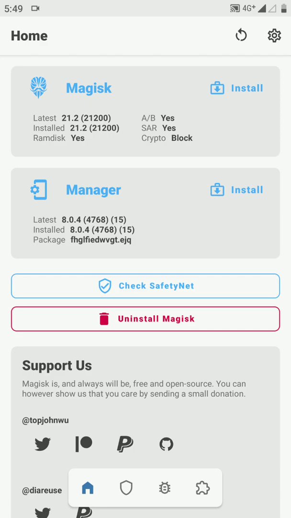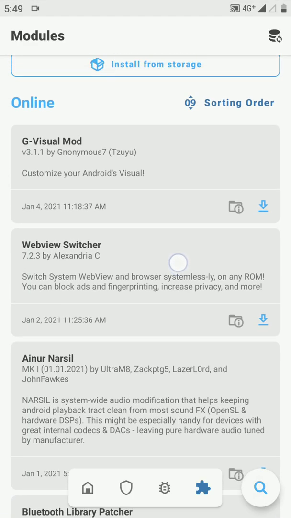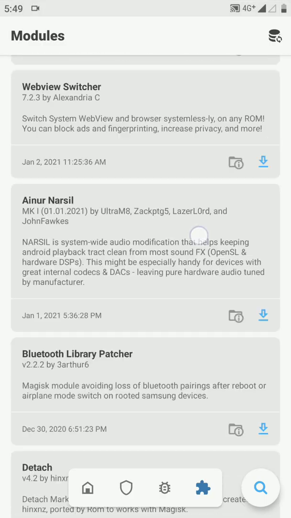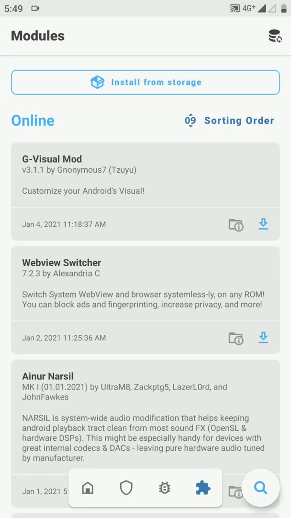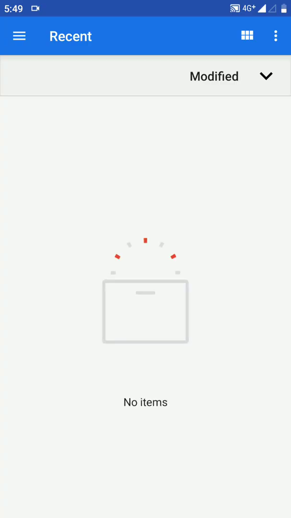And the third one is you can install modules using Magisk. Where is it? You can see at the bottom there is this icon. Click this one, and you can install from the repository or from your local storage. From this one I want to install from storage, so I click this one, just allow it.